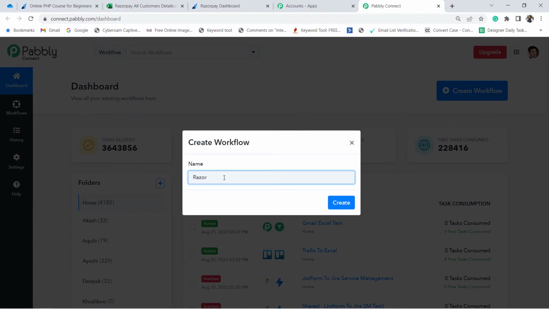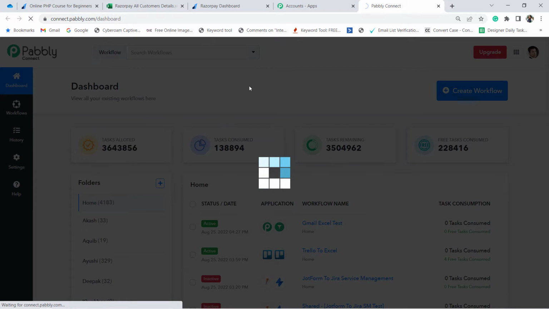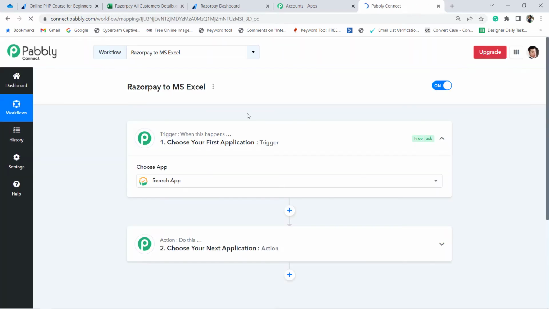I am giving the name as Razorpay to MS Excel. Alright, so I have given the name to my workflow. You can also give any random name.